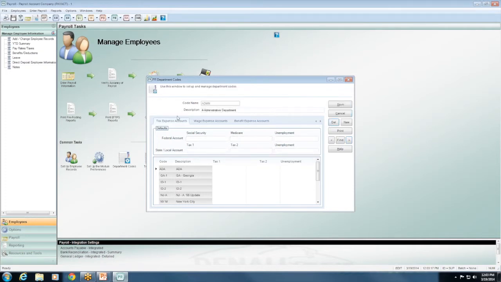Okay, so the way you set this up is you've got your three different tabs, your tax expense accounts, wage expense accounts, and benefit expense accounts. Those are your general ledger accounts that you will be posting through for the admin department or whatever department you set up. On the tax accounts, you can set up default accounts for your federal tax code, Social Security expense, that's the employer portion, the Medicare expense, and the unemployment expense. You can also set that up for your state and local tax codes as a default account for all state and local tax codes that you want to post through to your general ledger expense accounts.